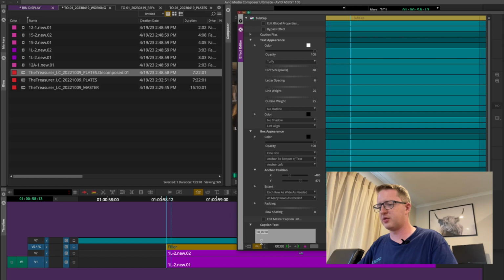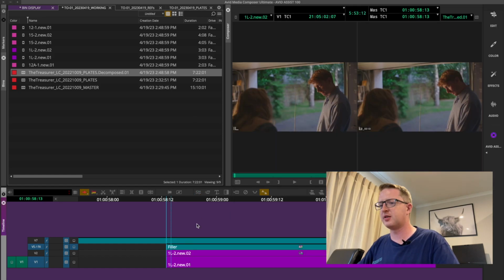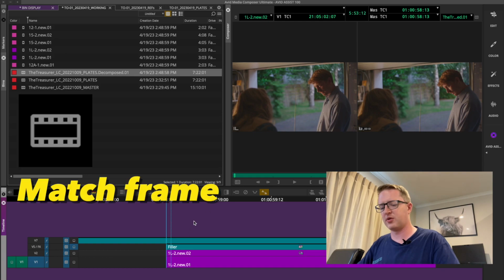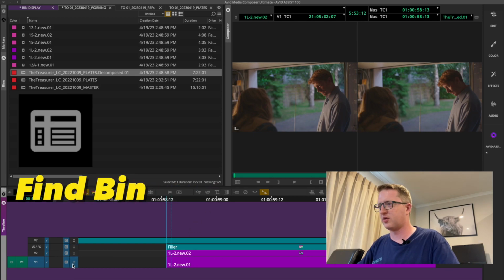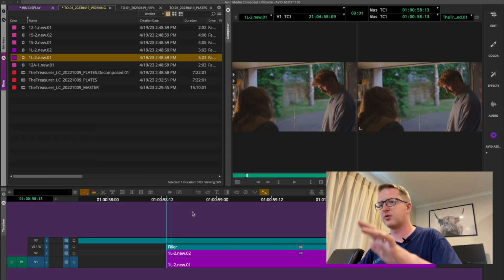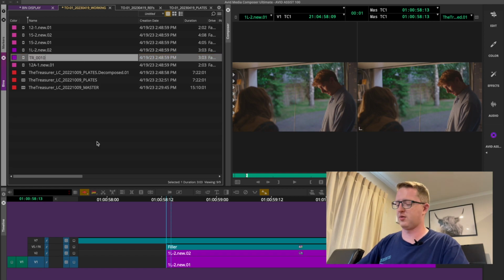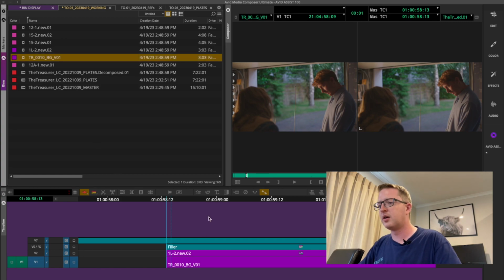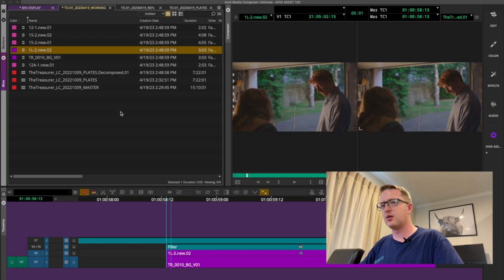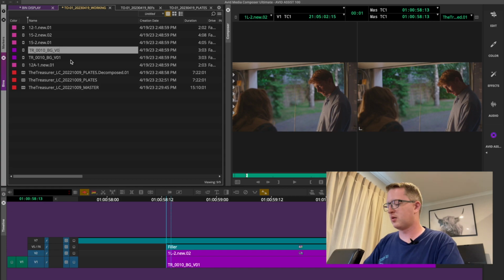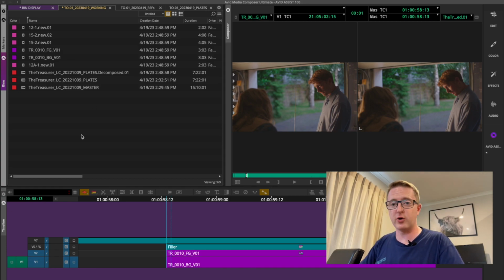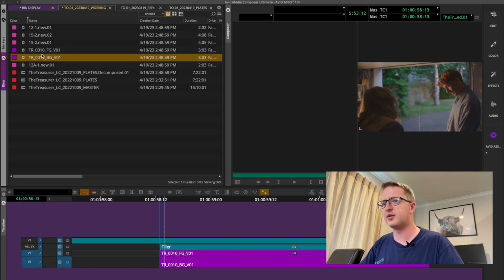What I'll do is jump into my subclip, copy that VFX ID there, and then come back here and go match frame, find bin on the background plate first, which will of course take me to one of my newly created subclips. And I can just rename that the VFX ID, and then I'll go underscore background underscore version 01. I'll do the same with the foreground plate. And we're hunky-dory. Now we've got our first two plates isolated and named correctly.